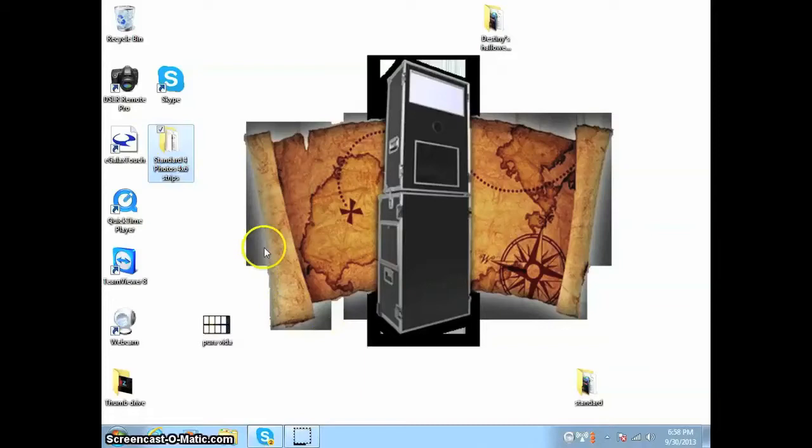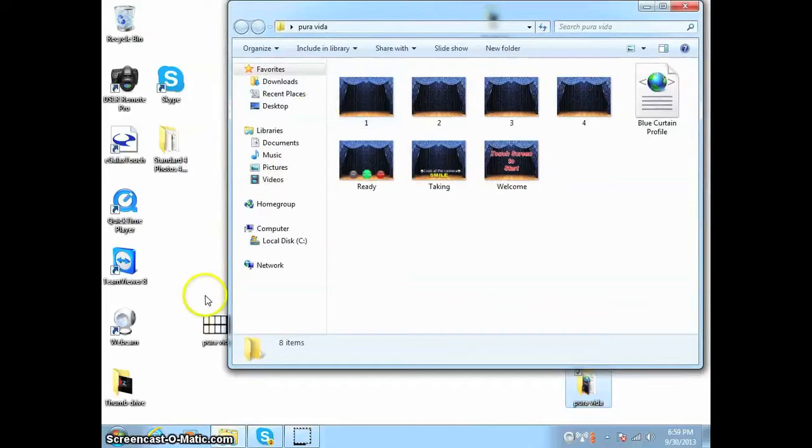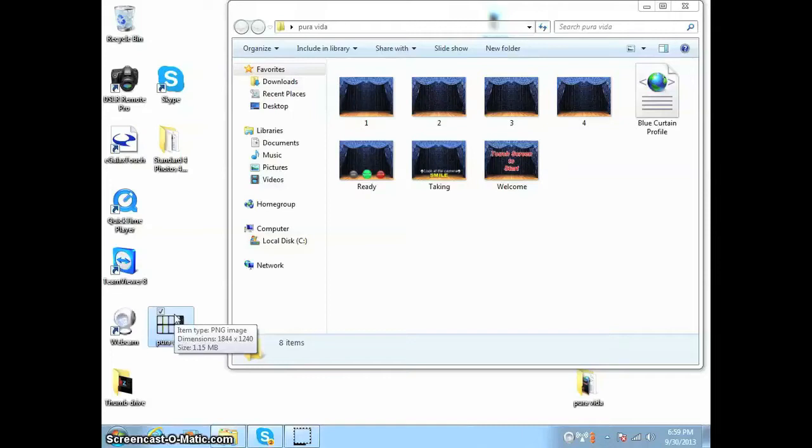Now that I have a copied version, I'm going to rename that to the name of my party. And then I'm going to open that. It'll show every single thing that I need to run a full functional photo booth system.